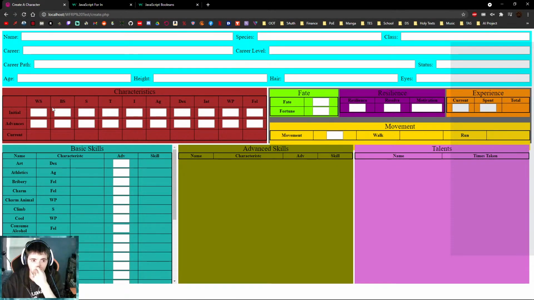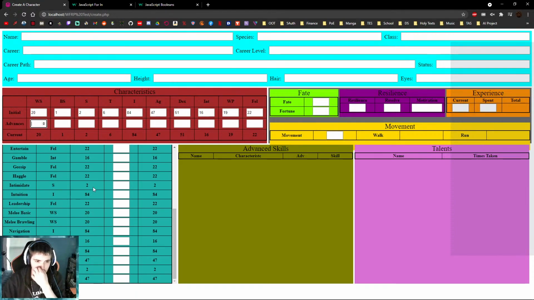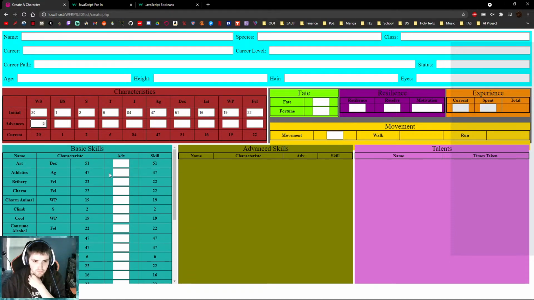Empty cache hard reload. 20. 1, 2, 6, 84, 47, 51, 16, 19, 22. All right, cool. So now we're gonna see if this goes up. 52. Cool. Like, does this go up?